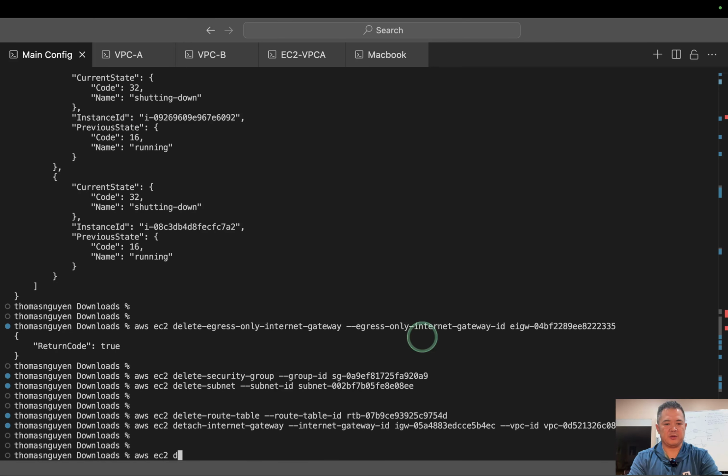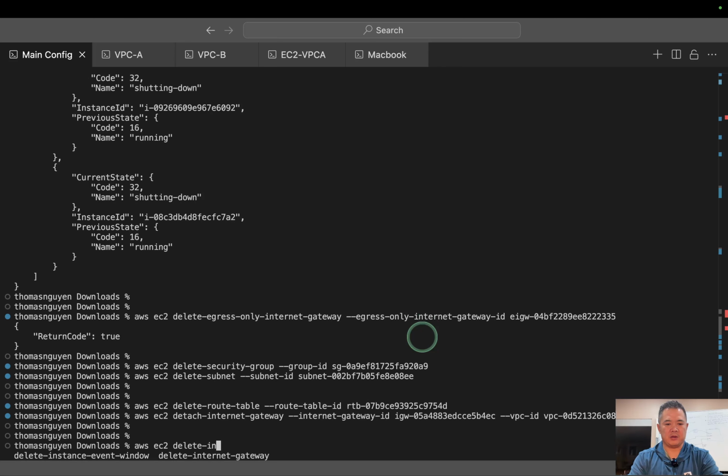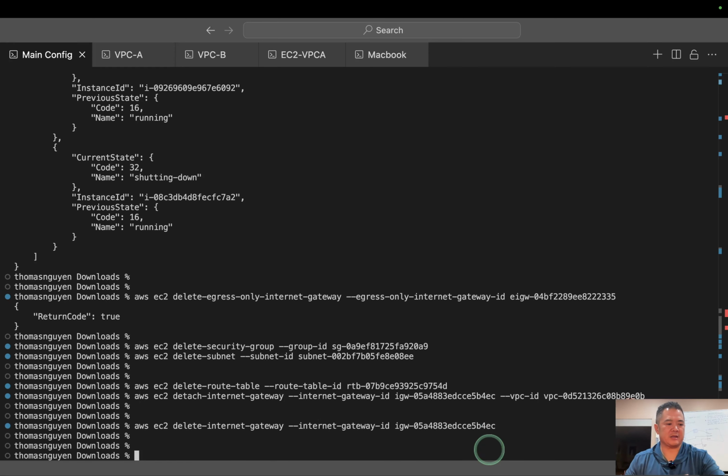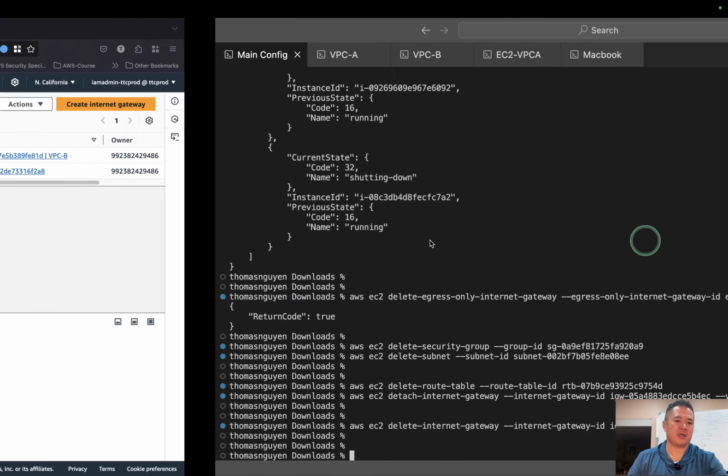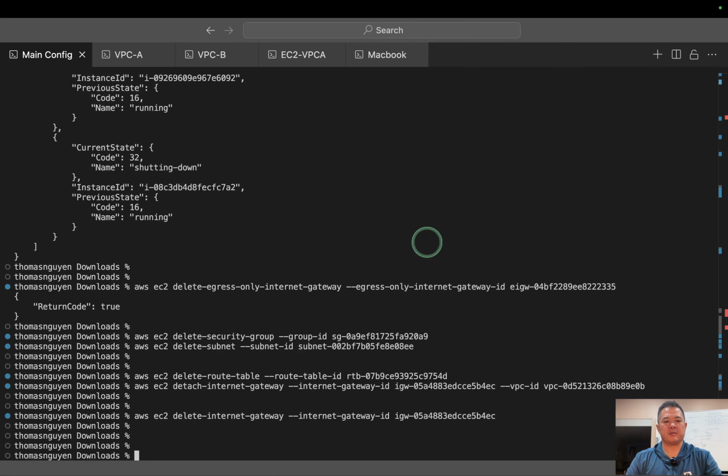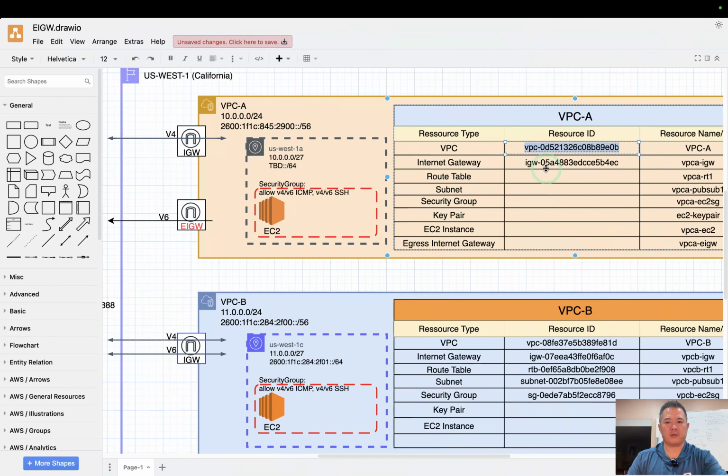AWS EC2 delete Internet Gateway, and then the Internet Gateway ID. Okay, that's done. Sweet, refresh, done. Okay. And then so we'll get rid of that.